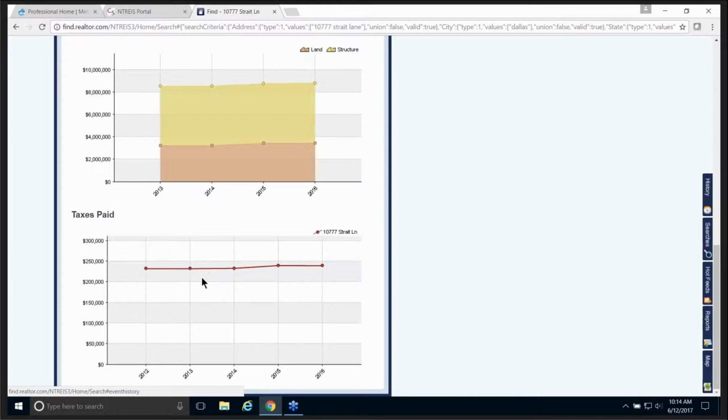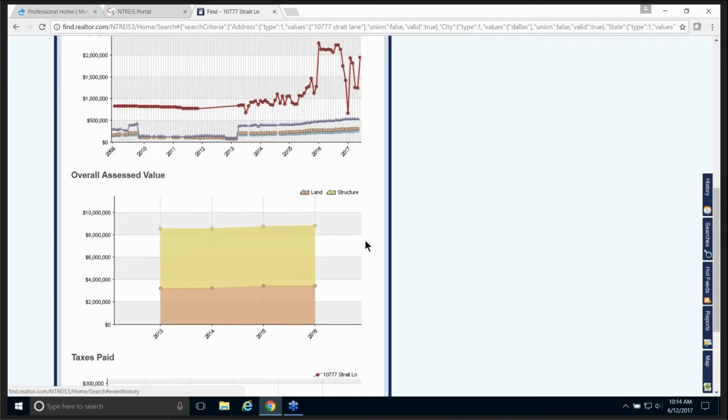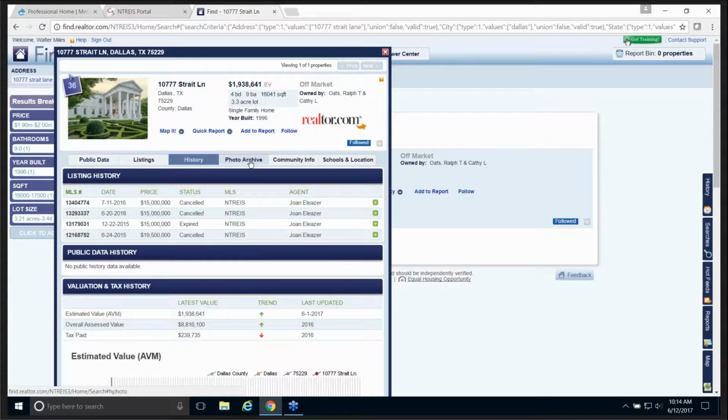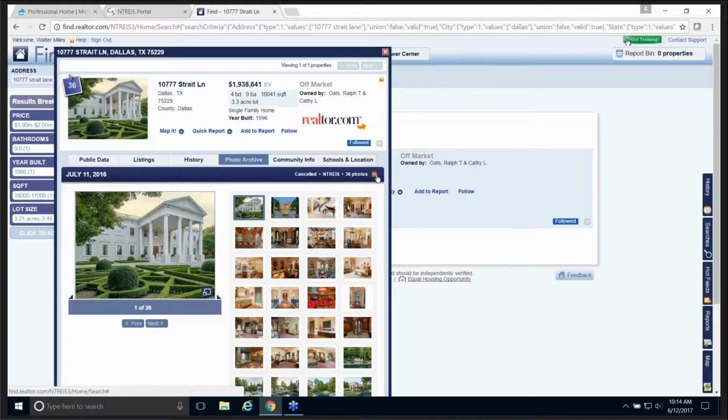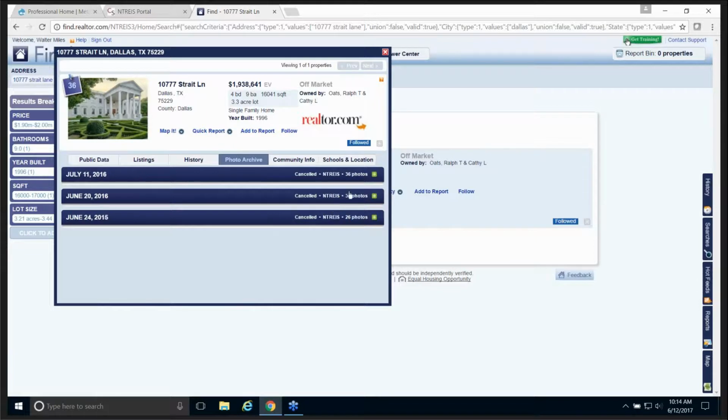I don't know if I can afford the taxes on this place here. So almost $250,000, excuse me, each year on this property. So lots of great information there for you. We've already talked about the photo archives and all the past listings that you can see in there.